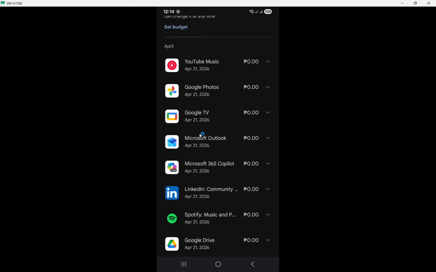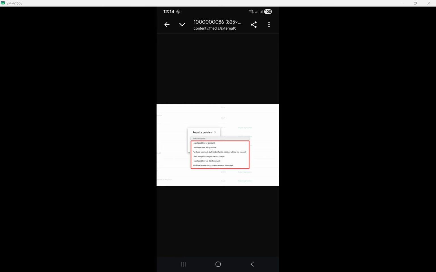Scroll through the list and find the item you want to refund. Tap on that purchase to open its details. On the Purchase Details screen, select Report a Problem. This is the official path for starting a refund request.